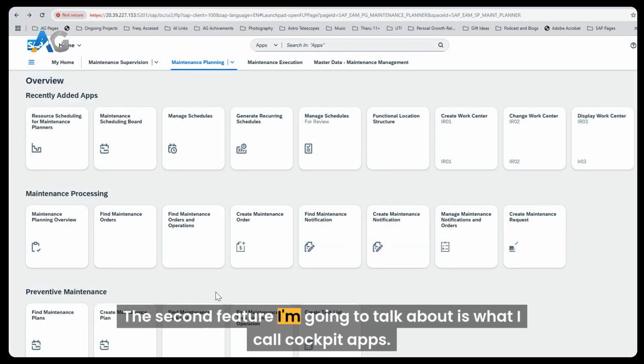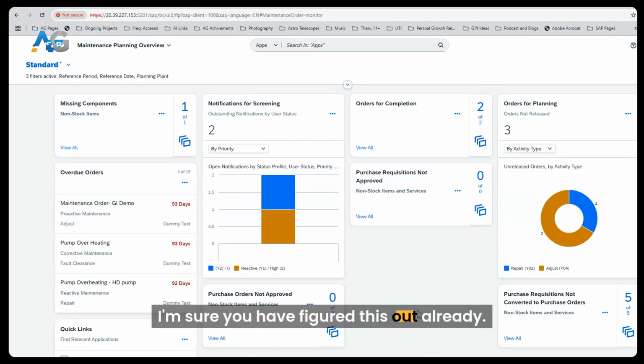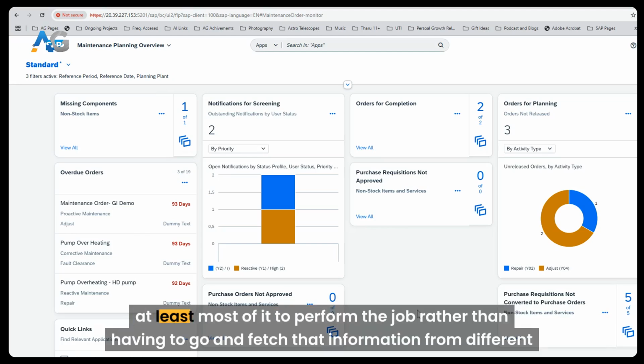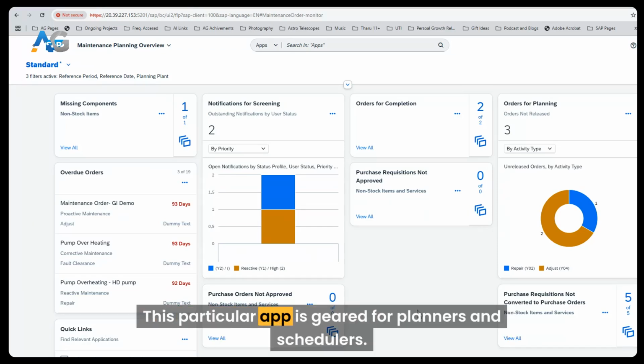The second feature I'm going to talk about is what I call a cockpit app. To demonstrate this, let's go to the maintenance planning overview. I'm sure you have figured this out already. There are types of apps which act like a cockpit, providing all the necessary information that a user needs, at least most of it, to perform the job, rather than having to go and fetch that information from different places, different apps. This particular app is geared for planners and schedulers.